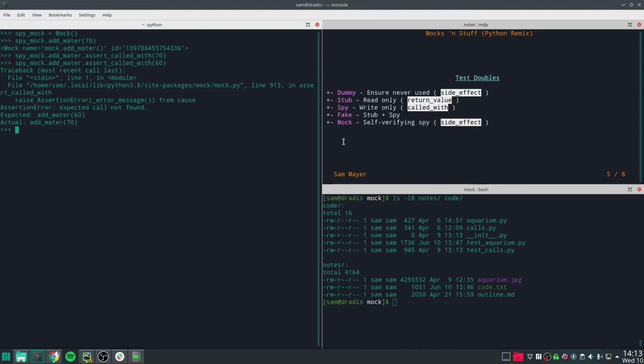And that's specific to Python. Other languages might have different versions. Other test frameworks even might have different versions of this test double approach. But the mock object lets you act as if you have all 5 of these test doubles in one single object.